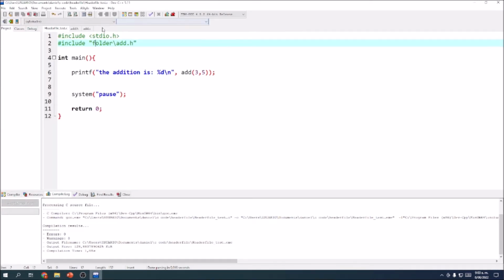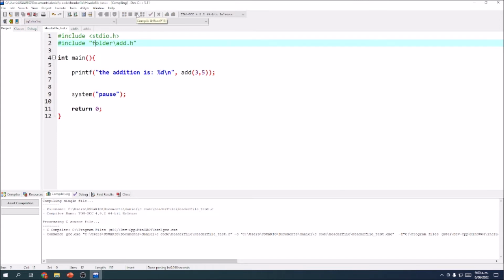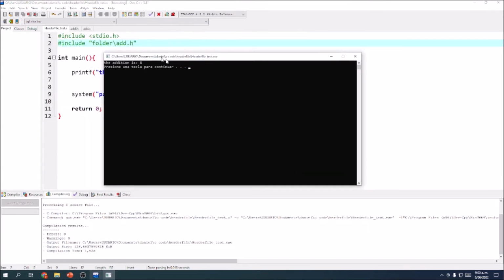And now let's hit compile and run. Okay, it's working again.